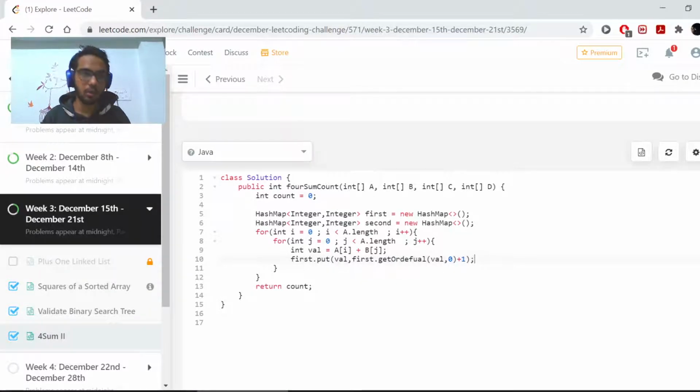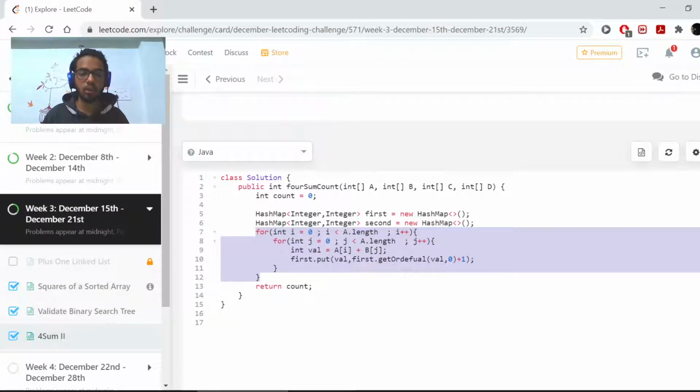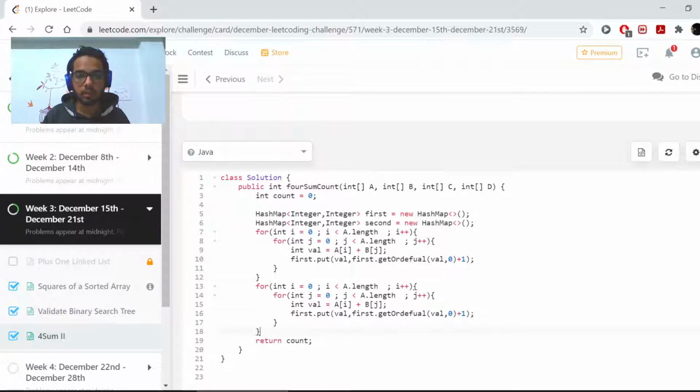Why we are doing this is because if another i and j makes the sum 3 and another i and j also makes the sum 3, then we need to increment the value of 3. So what we are doing is in this map we are storing all the summations as the key, and the value of that key is how many times the summation has occurred in that array. Again, we need to do the same for the last two arrays. I'll be quick, and let's call it second, and this should also be second.